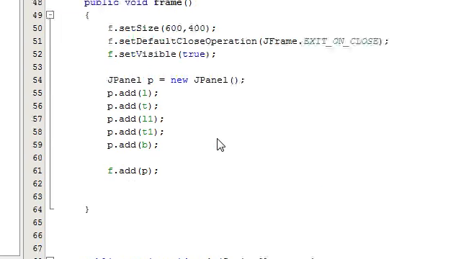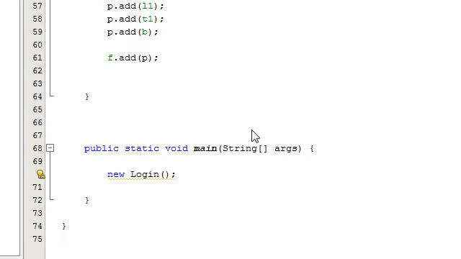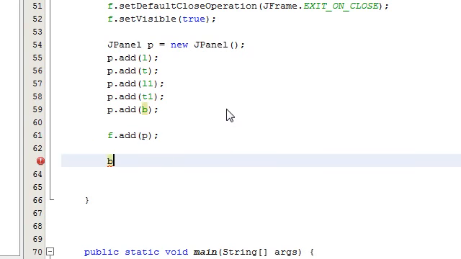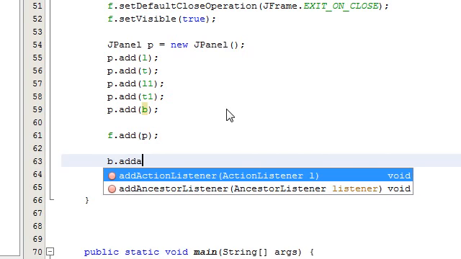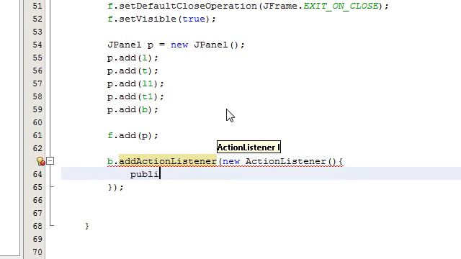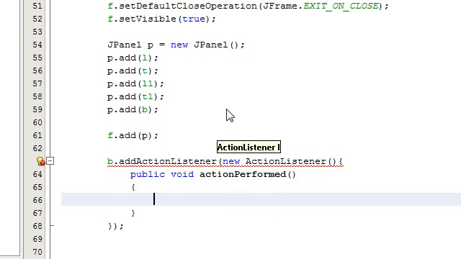So go to your frame method and we will write the action listener for our button. So the button name is b dot addActionListener, new ActionListener, curly bracket. If you do not know how to add an action listener, please watch my video on how to add an action listener in Java, because I won't be explaining it in detail here. So public void actionPerformed is the one method in our ActionListener class, and what I write in this method will be performed when we hit our login button.